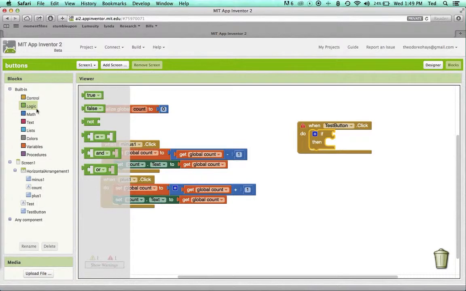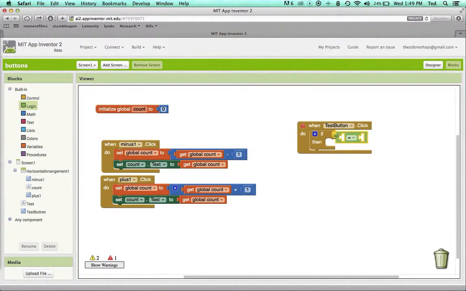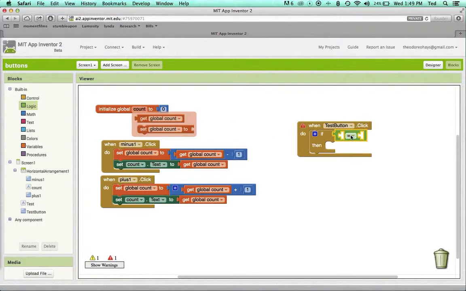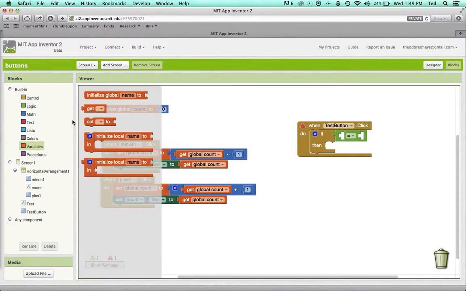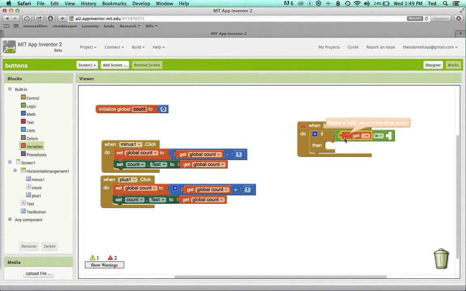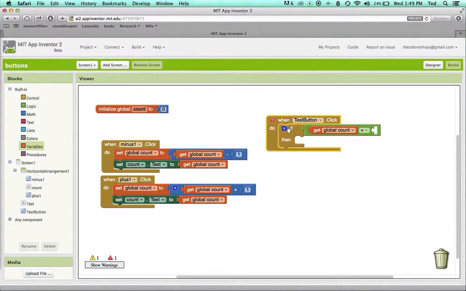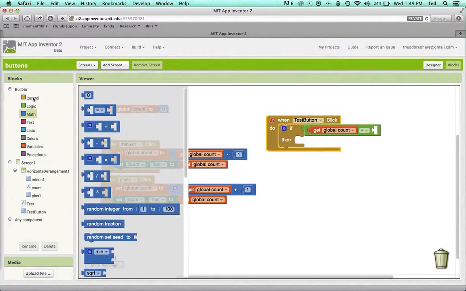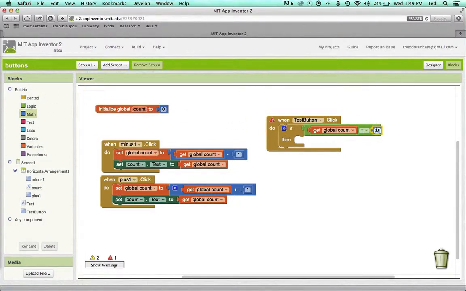So let's go to logic, and we're going to grab this blank equals blank block, because basically we're going to see if the variable count that we used in the other video equals 0. If it does equal 0, then we're going to do something. Otherwise, we're going to do something else. So let's get the variable. We're going to say get. Again, we're going to get the variable, and then we're going to see if the variable count equals, and then we just need a number, so math 0, drag it out here.